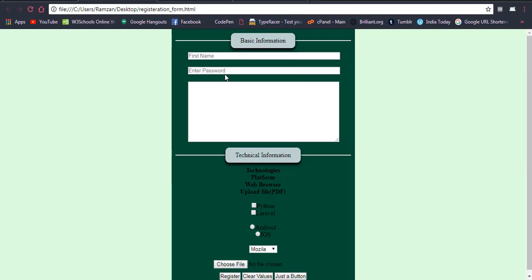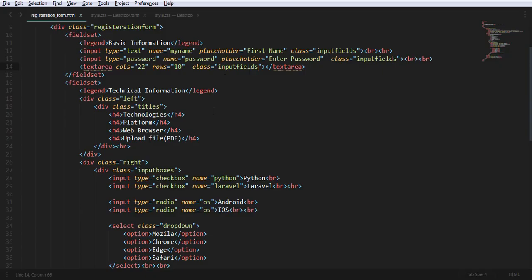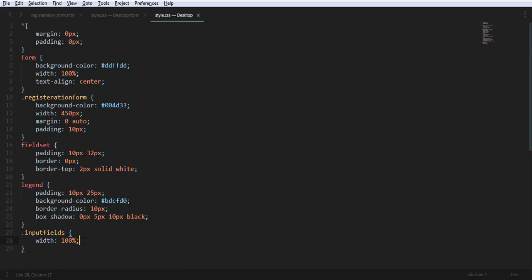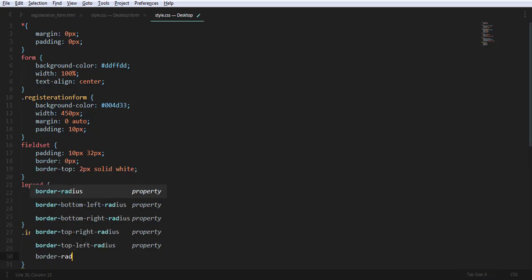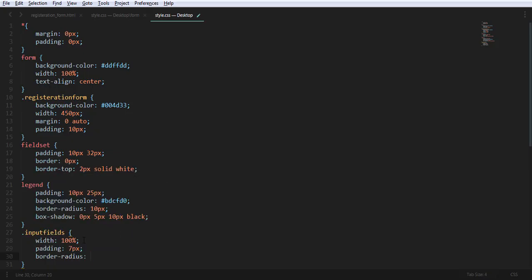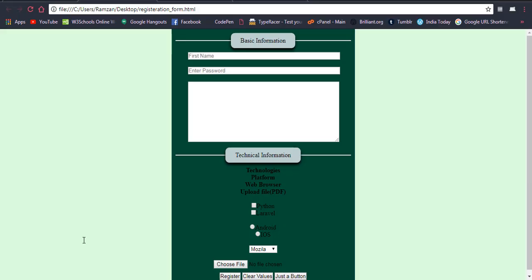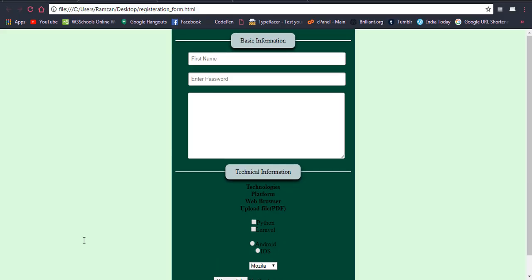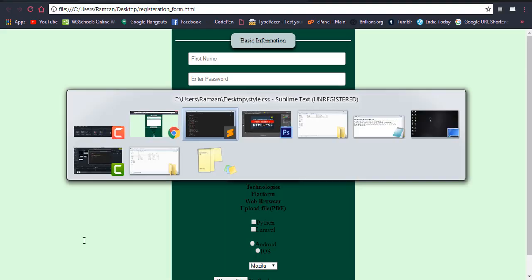So now we have to give some padding, and then after everything would be cool. So now what we have to give it, we have to give some padding. We have given the width, padding, and padding should be 7 pixel, and then after we have some border radius, and border radius should be around 4 pixel. So now if you will see on the output screen, this would be pretty cool.